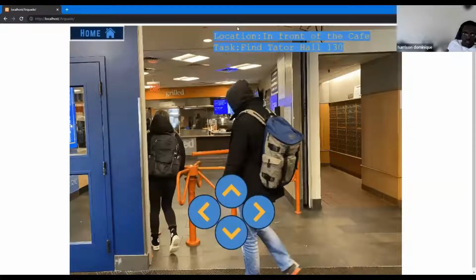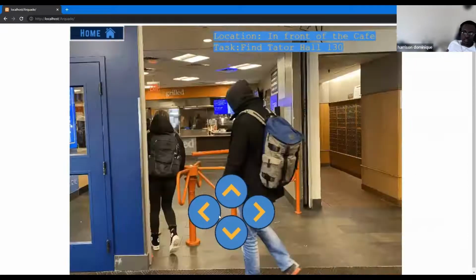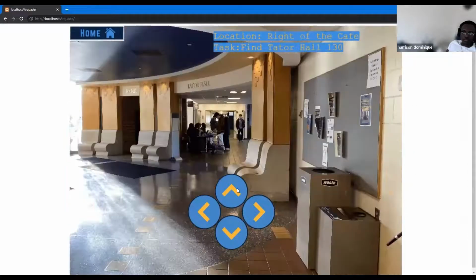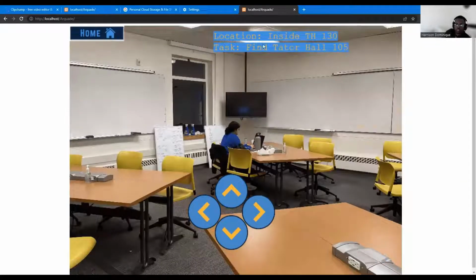So the Student Center, if you look at the top of your screen, you have your location, which is in front of the cafe. You get the task you have to do, find Taylor Hall. What I'm going to do now is show you navigation. First, you can move in a 360-degree angle in every location. So now I'm going to go to Taylor Hall 130. As you know, if you look at location, it updates whenever you move to another scene. When you enter the room, if you look at the top right, it says you're inside of Taylor Hall 130. And if you look at the task, it's now updated with the next one, which is finding Taylor Hall 105.